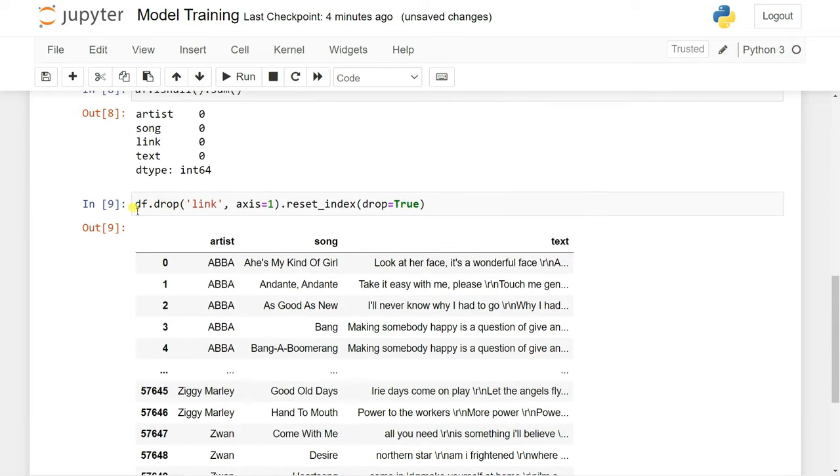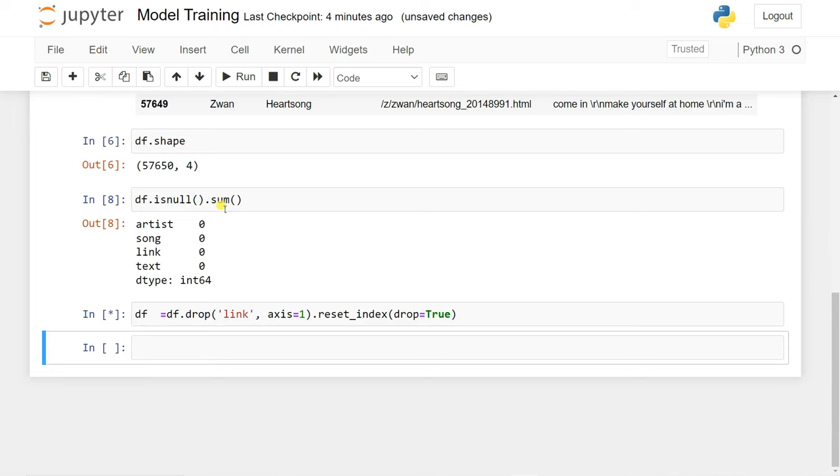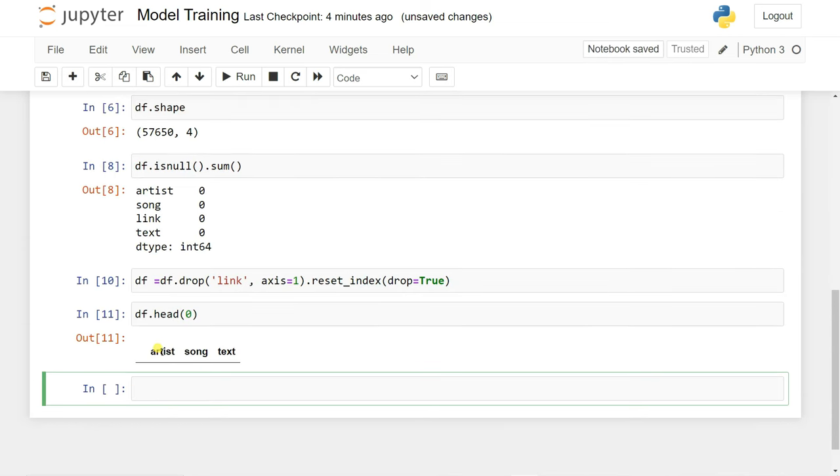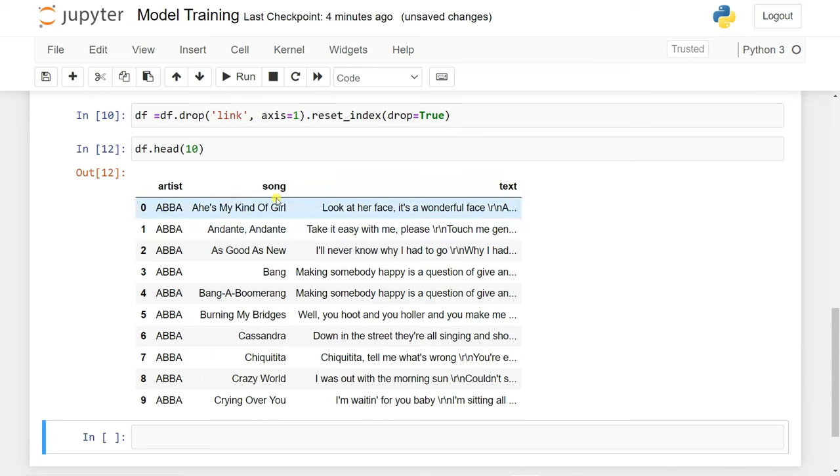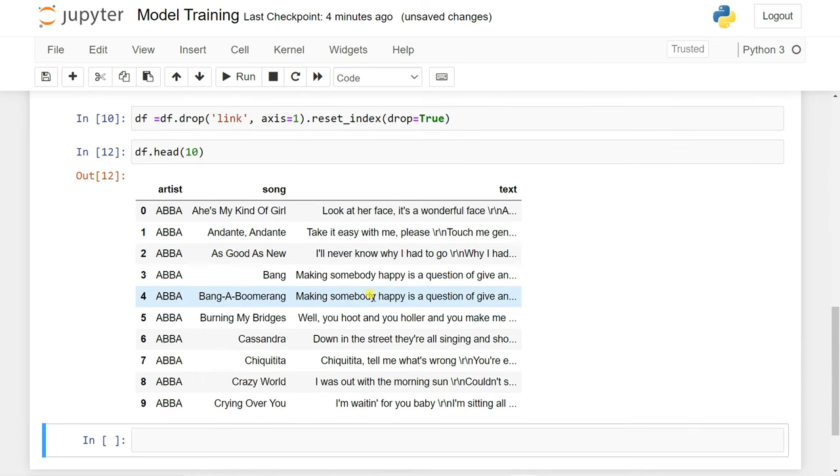From the data set. If I'm trying to store it, let's say df equal to df.drop. And if I'm trying to see it again, let's say df.head. Okay, so I actually put here 0. Let's put here 10. So it'll show me the first 10 rows of the dataset, right?